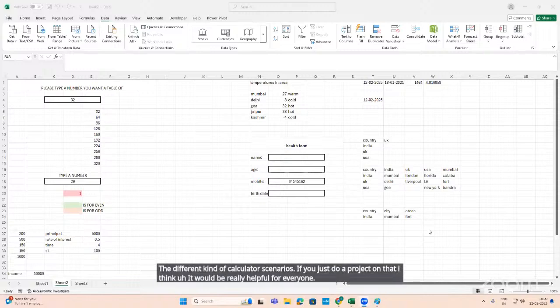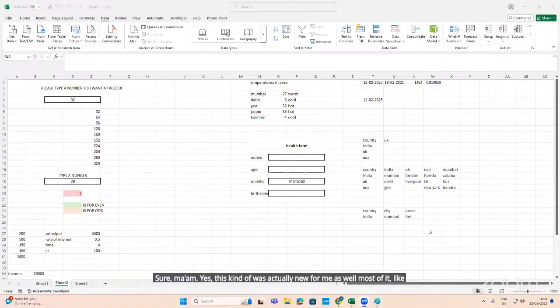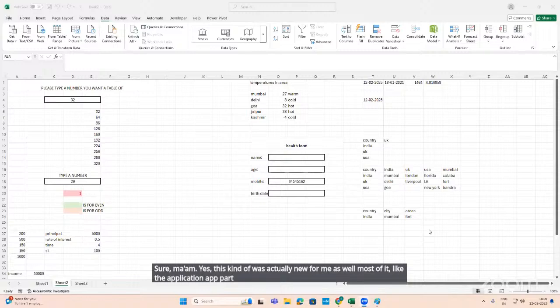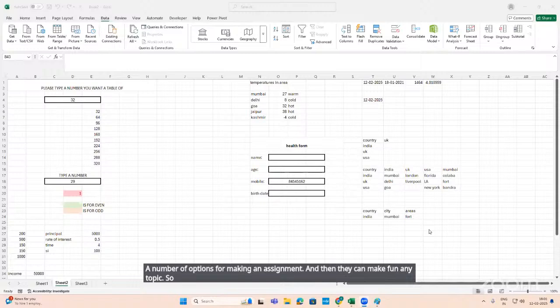Sure, ma'am. Yes, this content was actually new for me as well, most of it, like the application part. So I'm sure there are some students who would want to take up this as a project. What we are planning now, ma'am, at the end, we are going to give them a number of options for making an assignment, and then they can make it on any topic. Whichever are on Word doc and Excel, we will share with you.